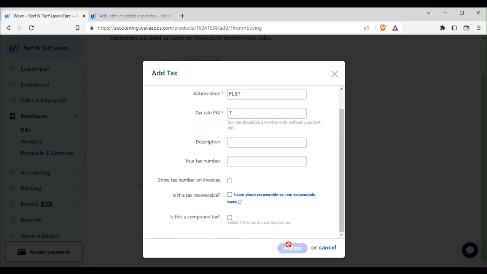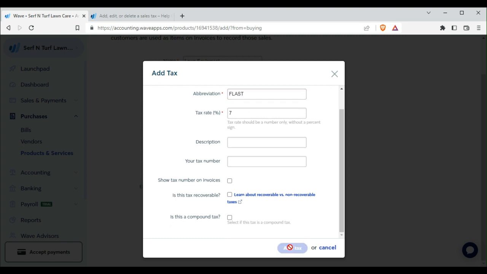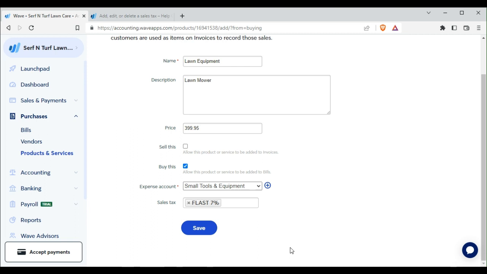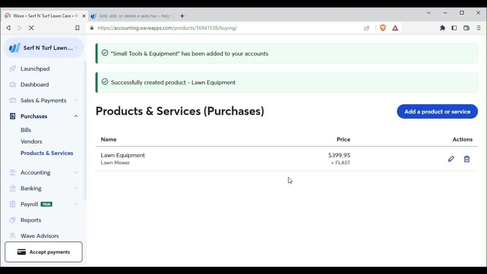So if we want to add the tax, okay. Okay, and then we click on save. We're done.